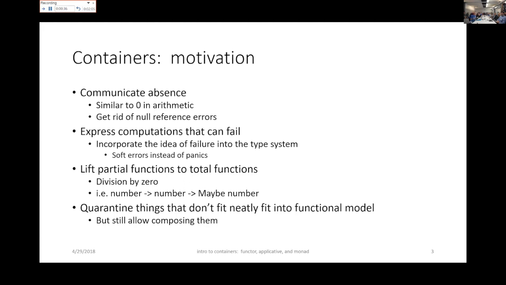We want to be able to lift partial functions to total functions. The one that everybody uses is division by zero, so we return a Maybe number instead of a number. And also, we want to quarantine things that don't fit into the normal function paradigm, that are problematic. We just put them in this quarantine, and I'll talk more about that here in a second. But we still want to be able to compose those things once we quarantine them.